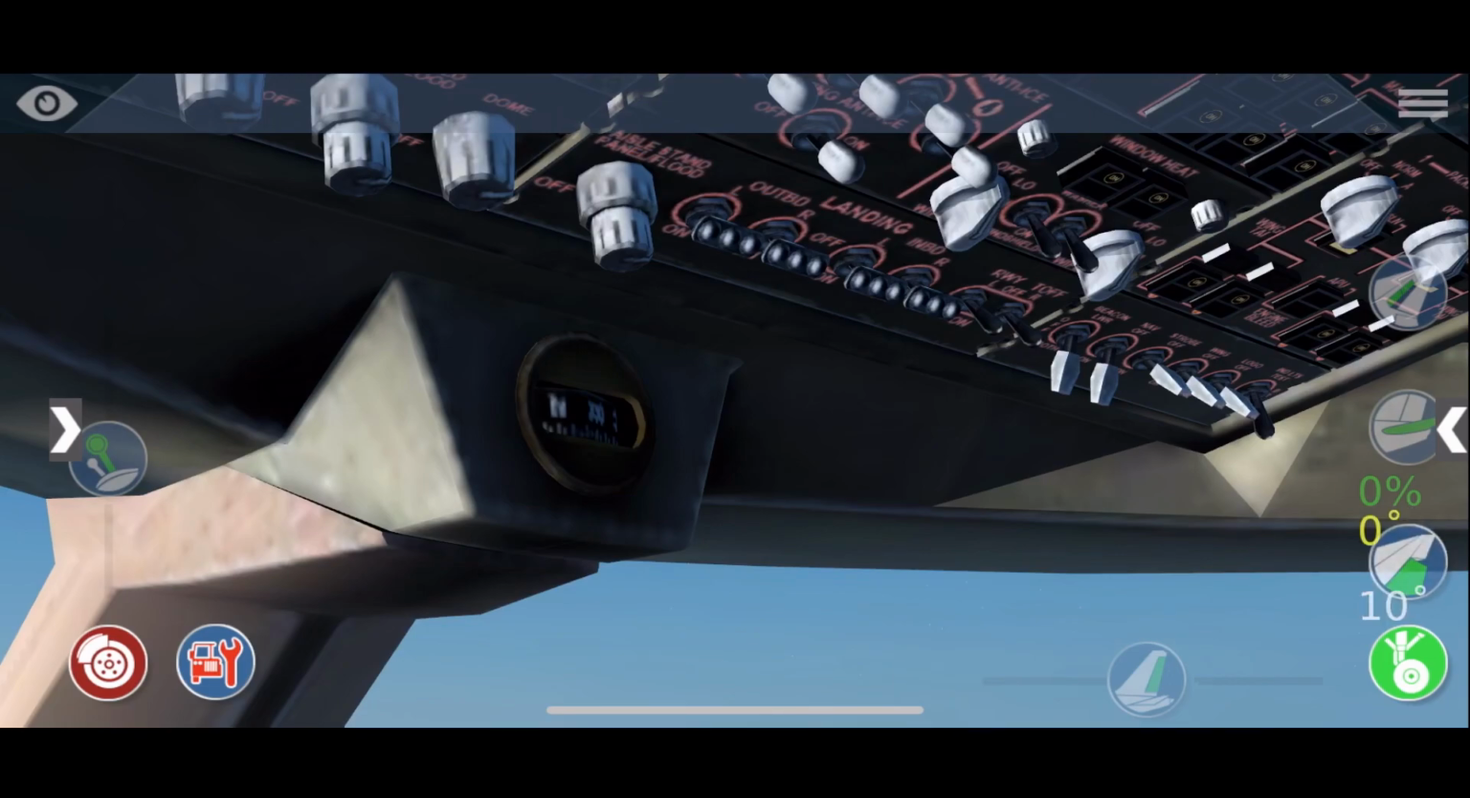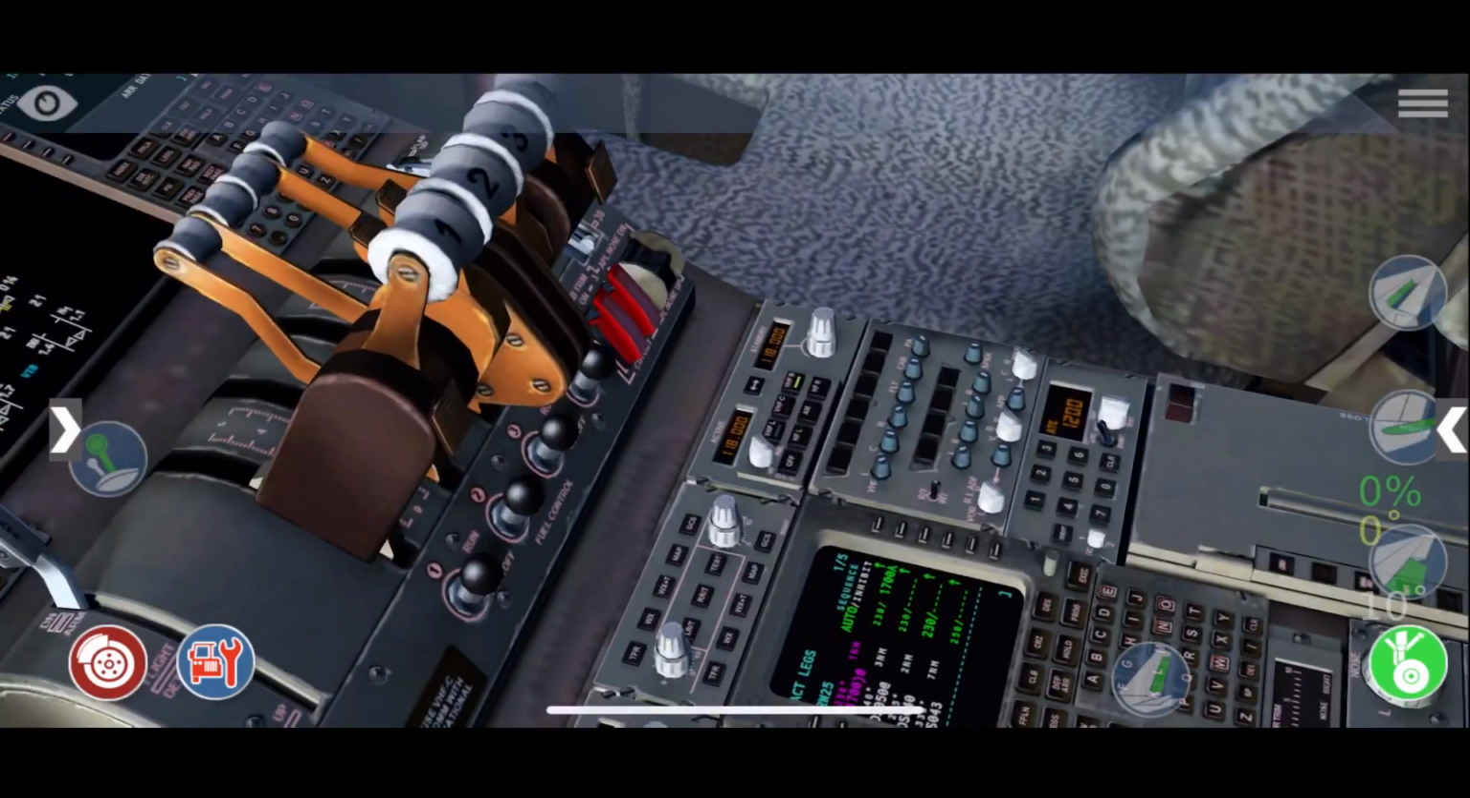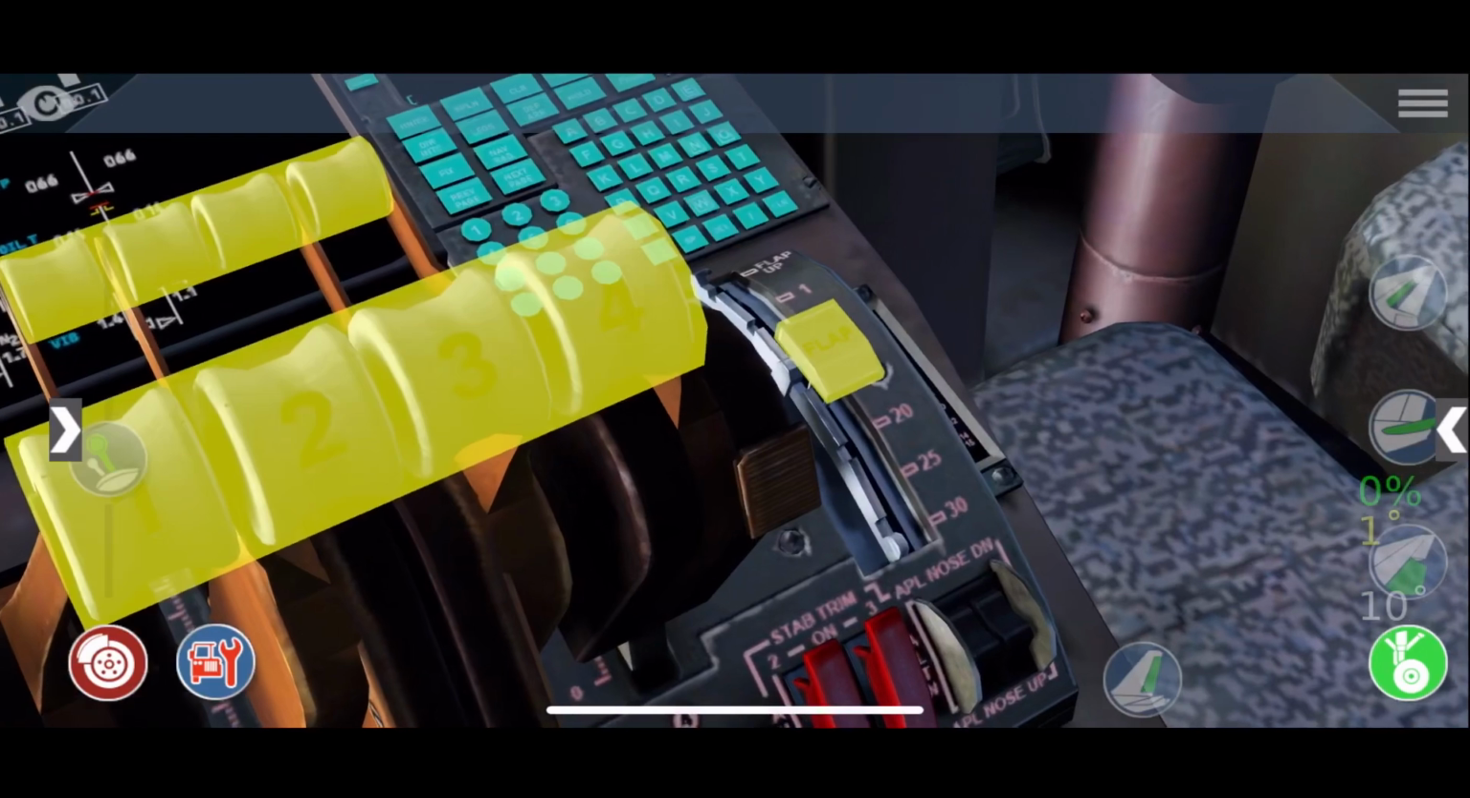Then you select the flaps which you need for takeoff. You can go here, select them.